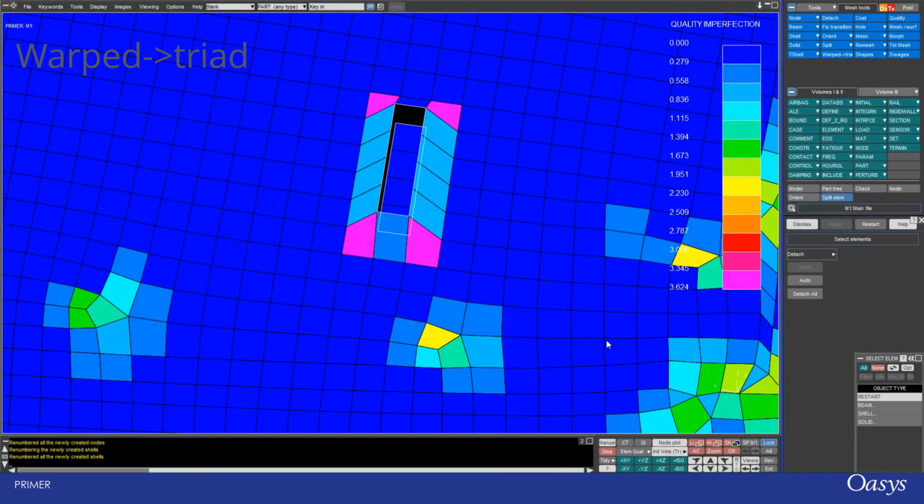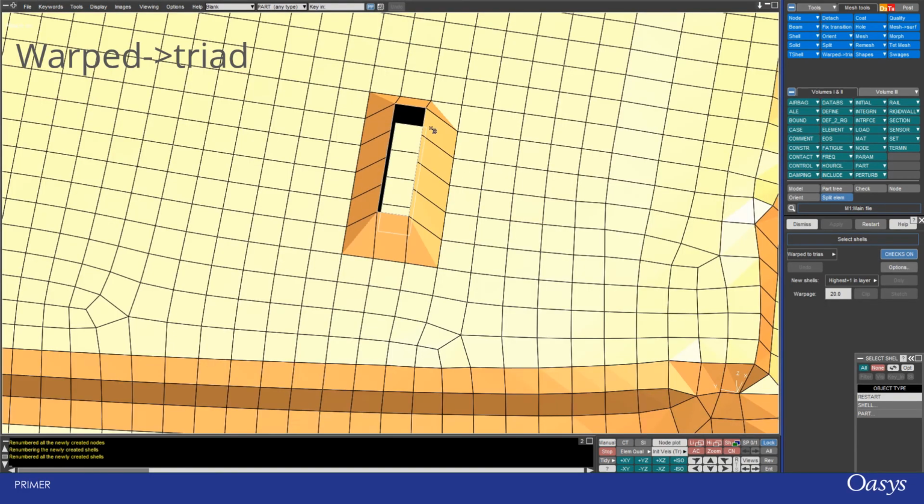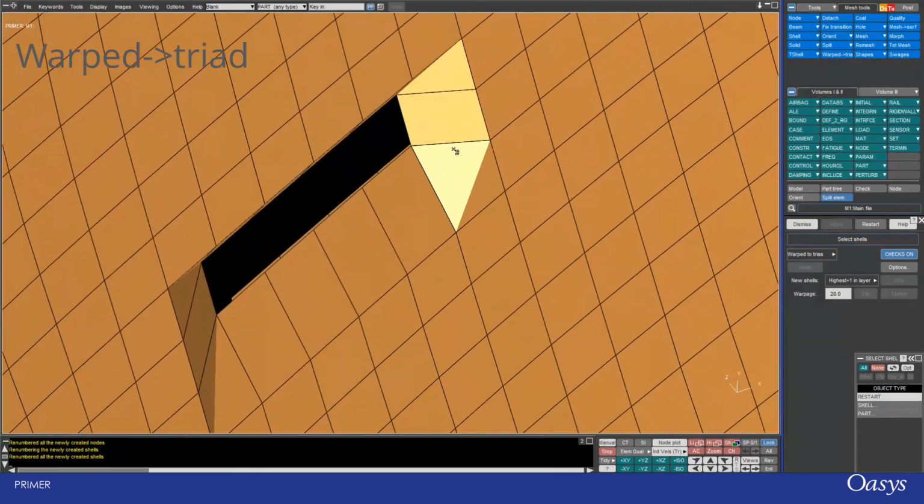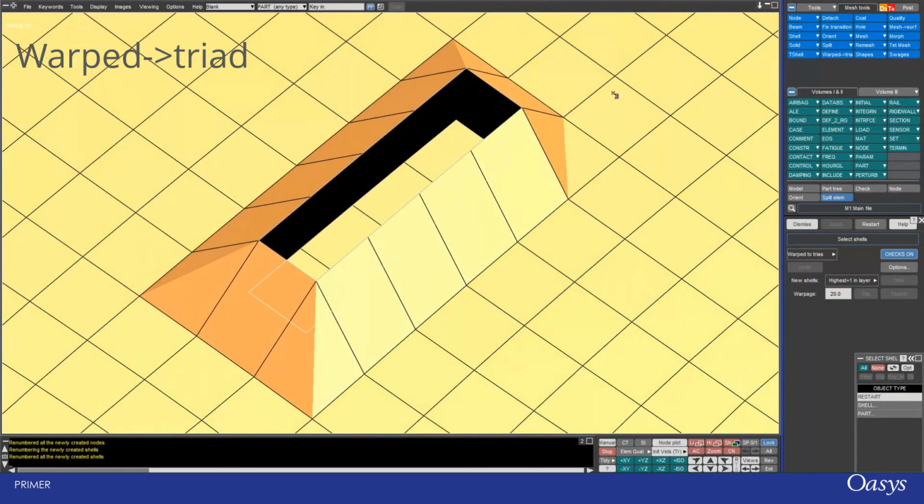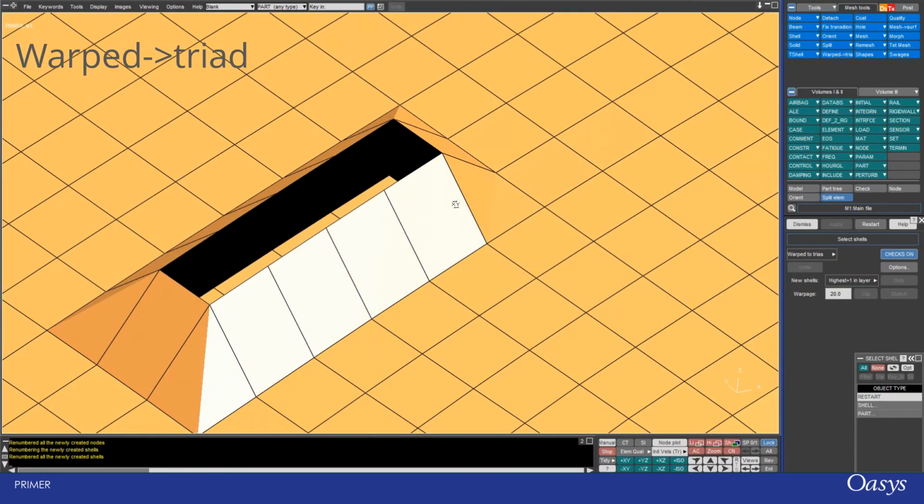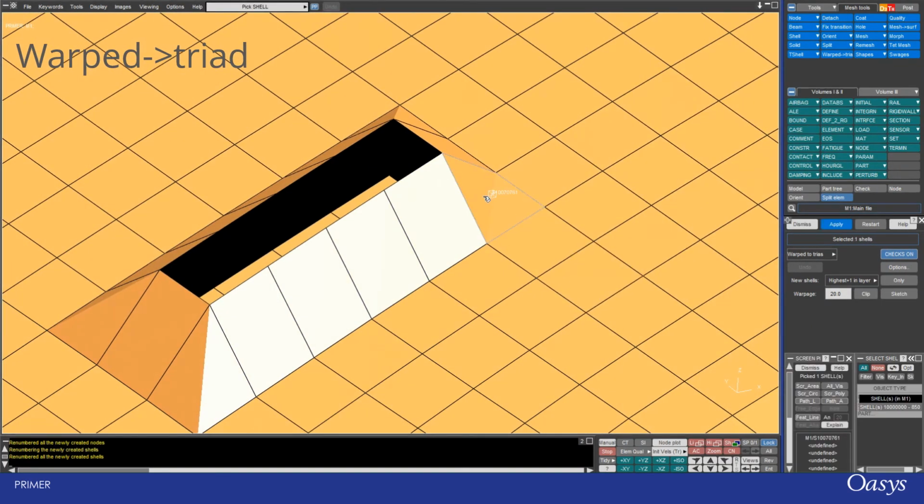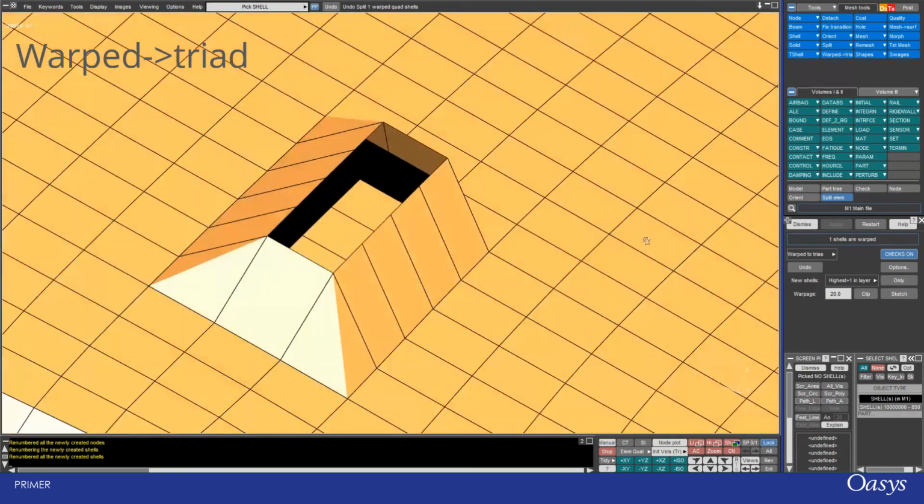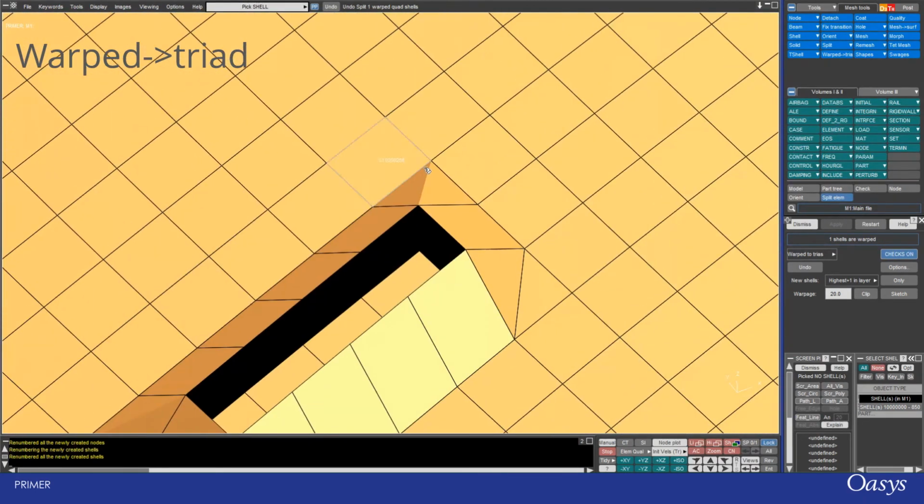Okay, now I'm going to show you the warped triad option. So if I now change the view to shaded, you can see that some of these are warped and distorted. So I can fix that by selecting them and applying, and it will split that into two triads. So that's a way of fixing a warped element. You can see I'll do it again on this corner, apply, and it's created a split on that element there.